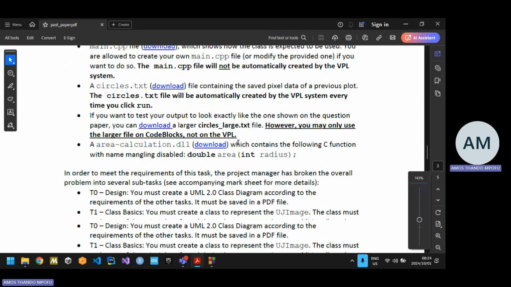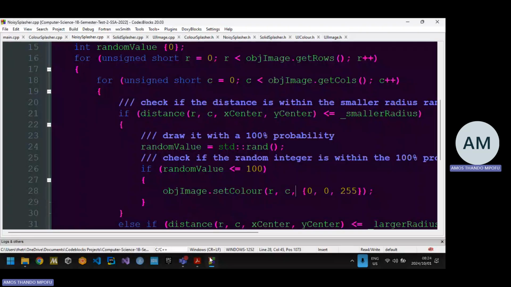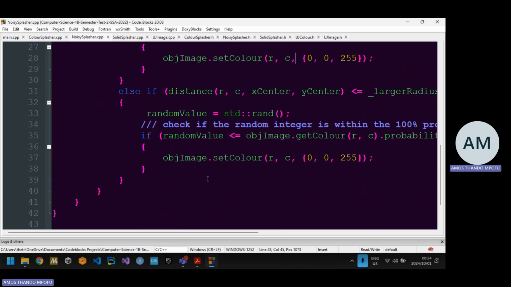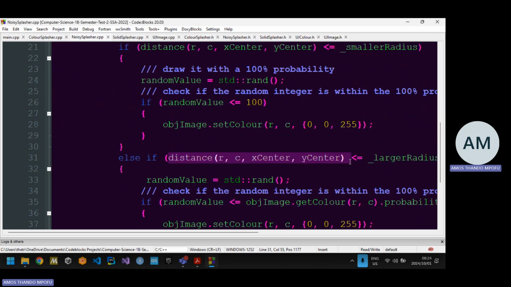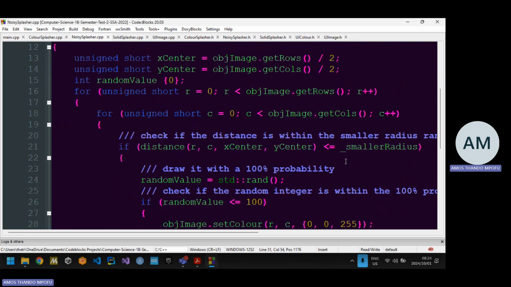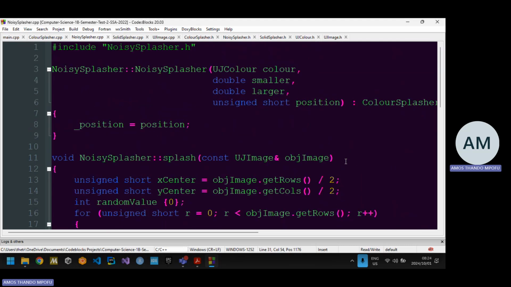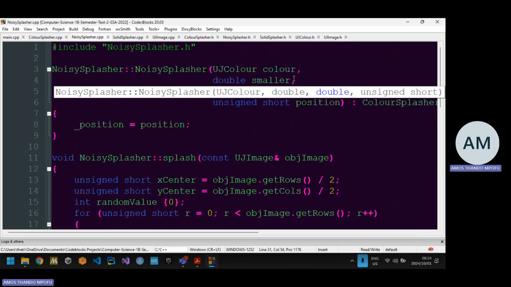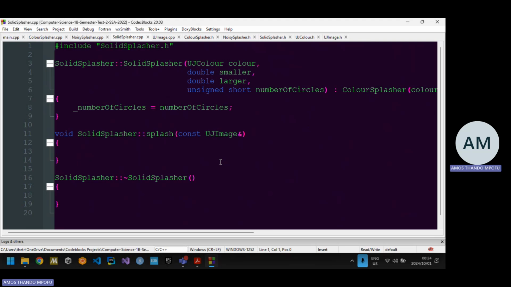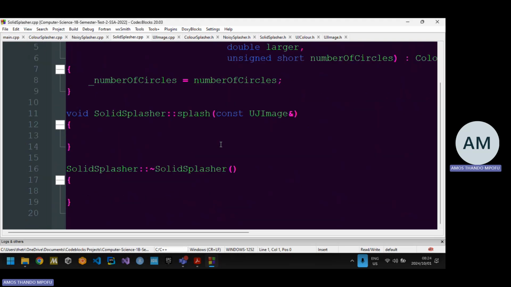Okay, so I think we're done with one of the classes, right? Yeah, I think we're done with one of the classes. And then if it's within the larger radius, then you set it. So we're done implementing the noise splasher. Now what we need to implement is the, what's the other one? Solid splasher. So now we need to come here and implement the solid splasher.